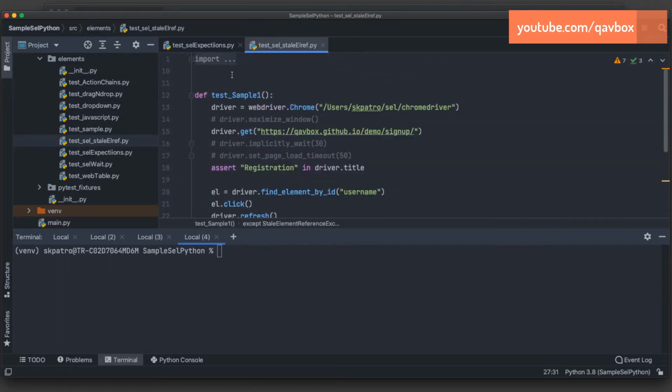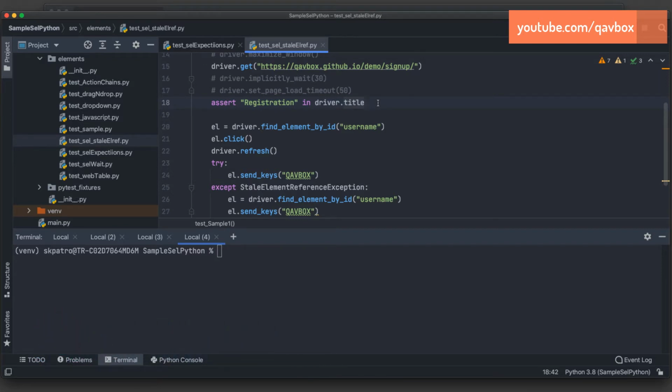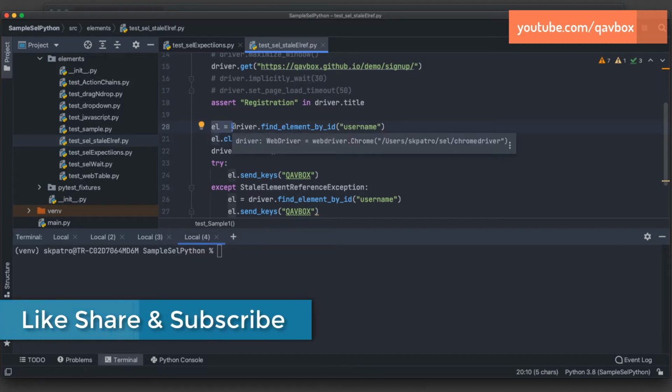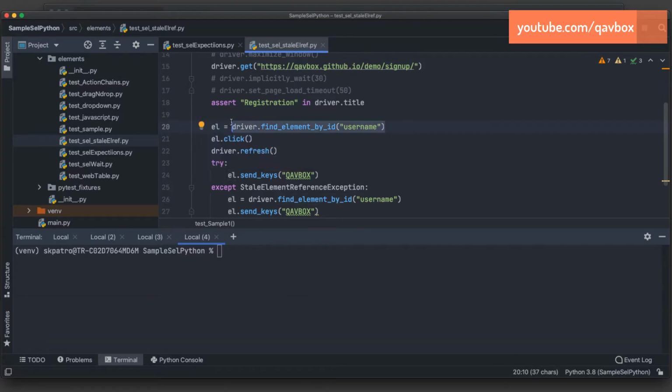Let me recap whatever we have done. I launched the browser with this URL, and then asserted the title just to make sure the site is loaded properly. Then I identified one of the elements, and then we click. This is the way we normally do it. When we want to use an element multiple times, we create a variable and assign the identification to that variable so that we can use it multiple times. Now, where is the problem coming?